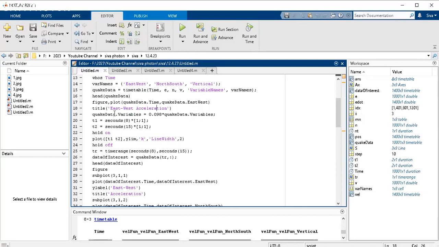With respect to this east west, we have generated the east west acceleration. Then the variables are updated as 0.098 into quakeData.Variables. The time value is calculated by taking the time value from the 8th second to the 15th second.